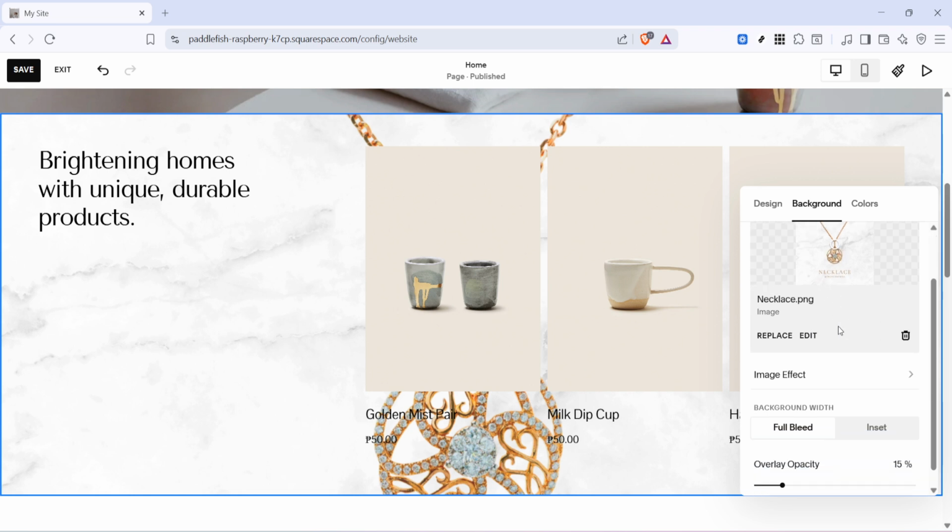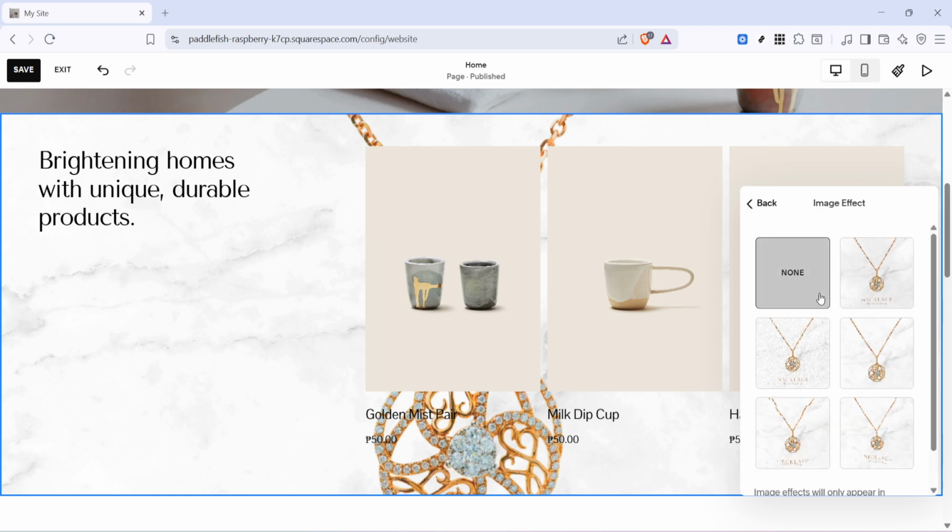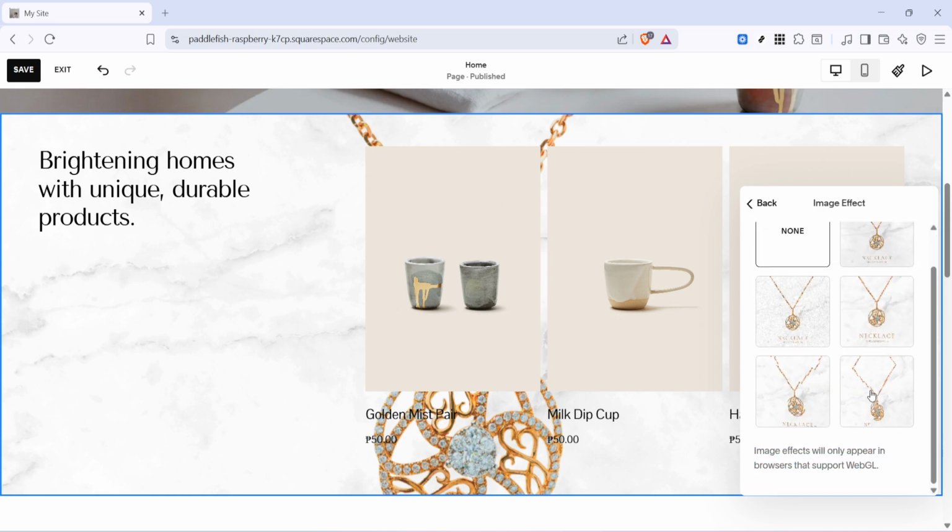You can also adjust the background width setting. Full bleed extends the image edge to edge across the screen, while inset creates a border around it. Choose whichever fits your design.